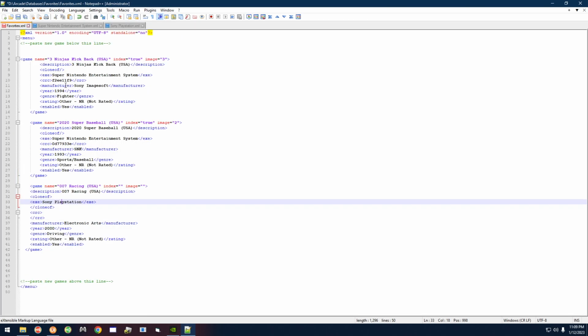Okay, so now that you have all 3 games and you specified which system each game is for, you can go ahead and click the little floppy here to save. And that takes care of adding the games to the database.